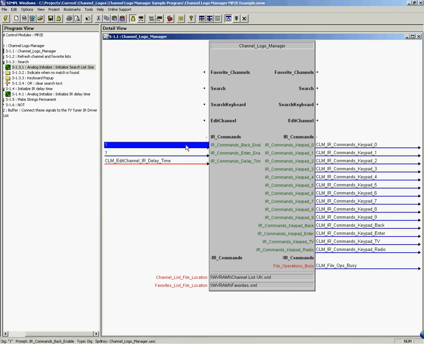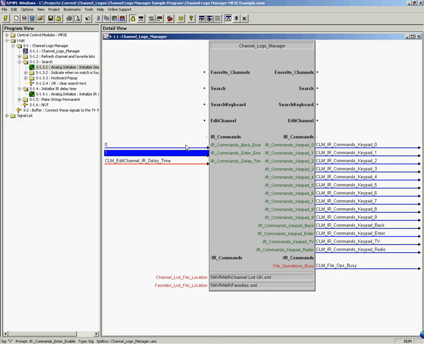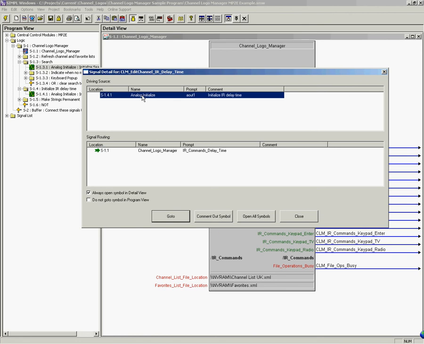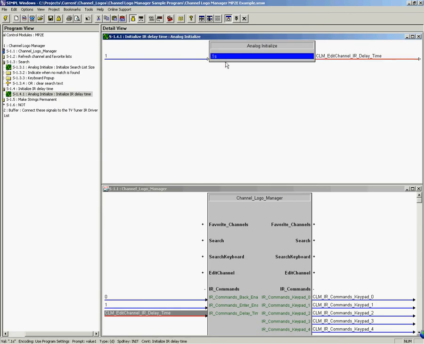The delay time is in seconds, and that indicates how long the module waits between sending each of these commands.